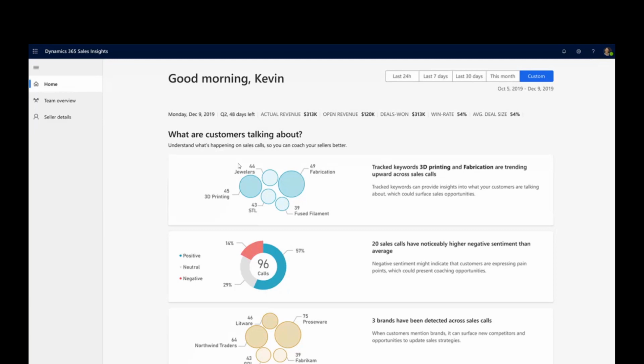All right. So for example, in the first chart over here, you can see I've got 3D printing, I've got jewelers, I've got fabrication, fused filament, and STL. From this, I can have a general overview saying that, okay, my customers are talking more on fabrication. I think I'm going to get more deals on this. So this helps you track those keywords saying 3D printing and fabrication are trending in the sales calls. So this probably would be making sales in the coming future. This is the first chart.